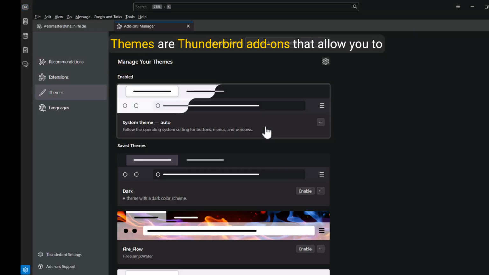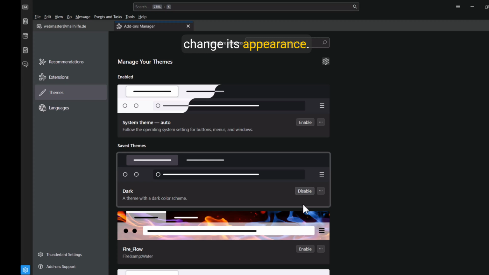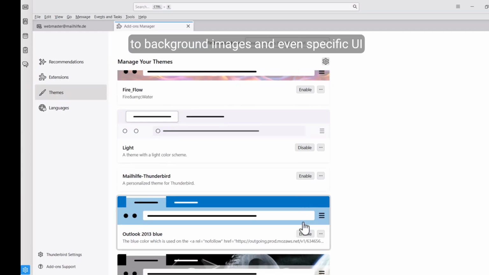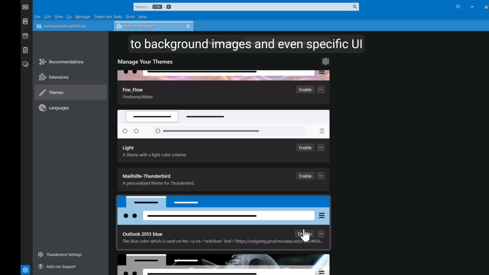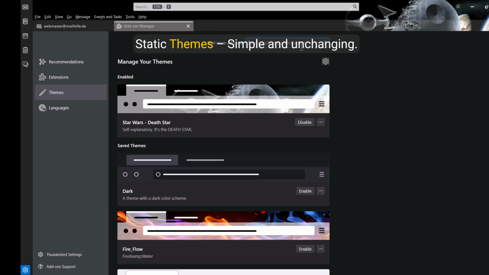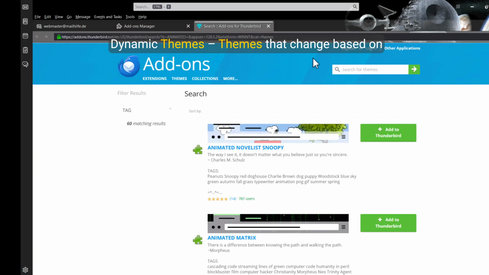Themes are Thunderbird add-ons that allow you to change its appearance. You can customize everything from the window colors to background images and even specific UI elements. There are two main types of themes. One, static themes, simple and unchanging. Two, dynamic themes, themes that change based on certain conditions.